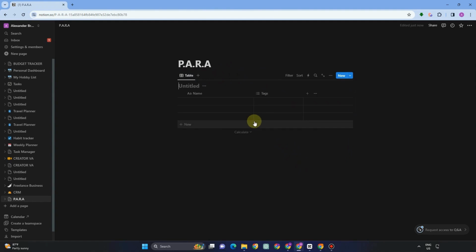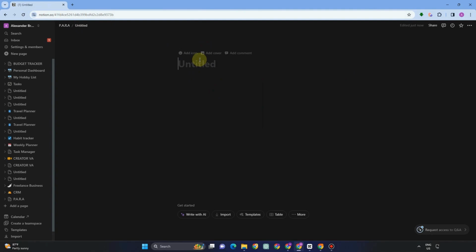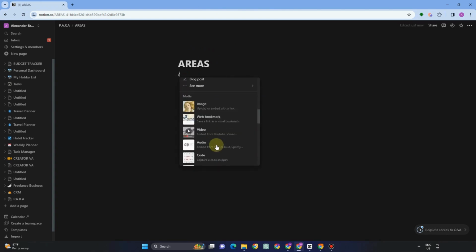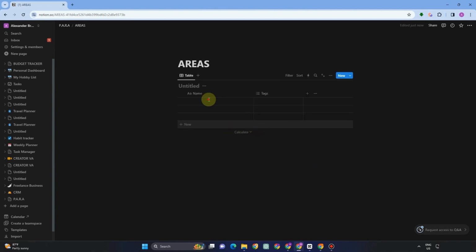So what we're going to do here first is create a page, slash page, and then rename this as Areas. And then you have to create a table view again, so slash and look for table view, and then look for new database. And then here you can simply add everything you want, your priorities in life. You can simply enter it here: family, job, or just say if you are still a student or if you take a master's degree, something like that.